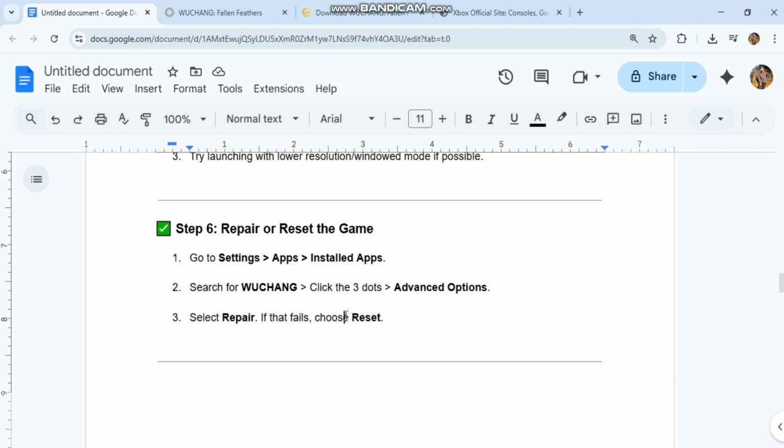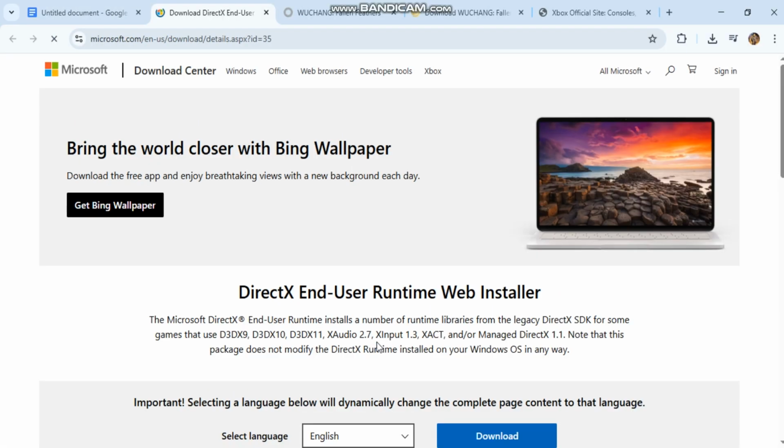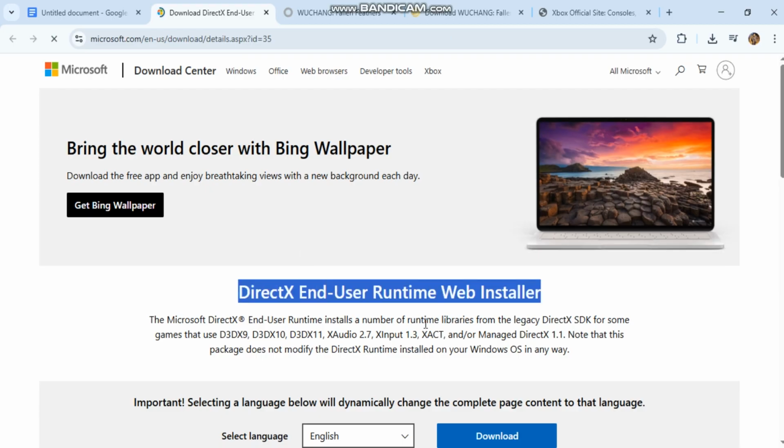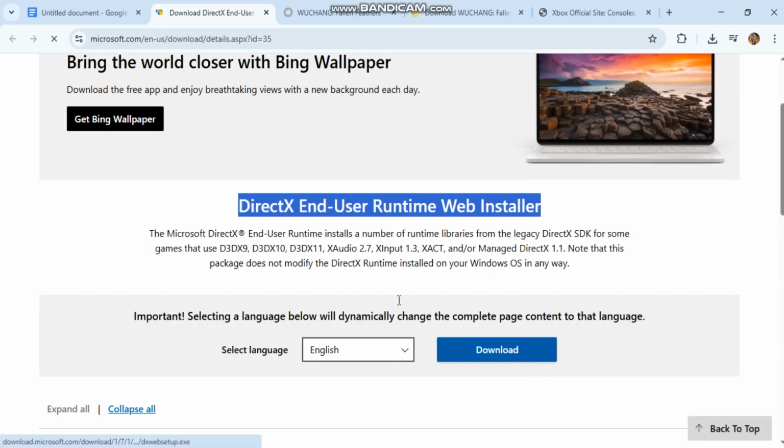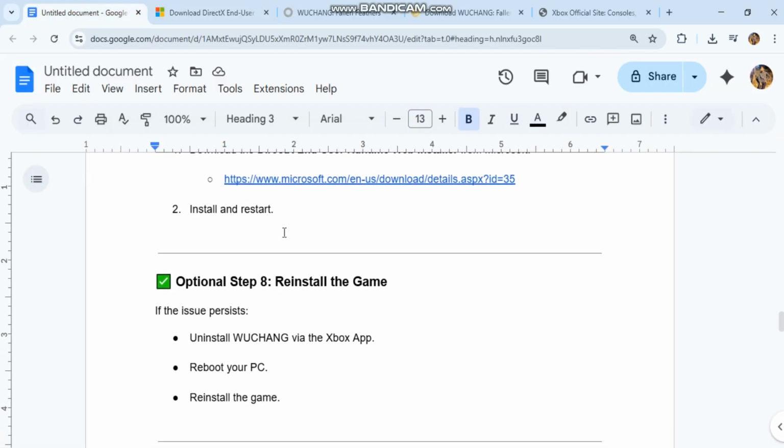Step 7. Ensure DirectX Runtime is installed. 1. Download the DirectX End-User Runtime Web Installer from Microsoft. Please open your app to see this link. 2. Install and restart.